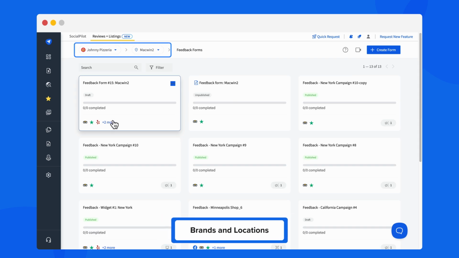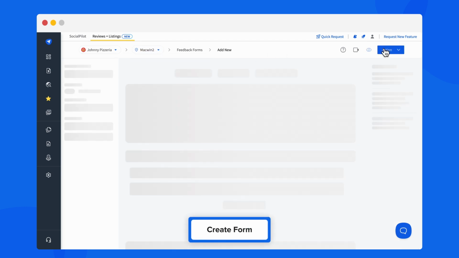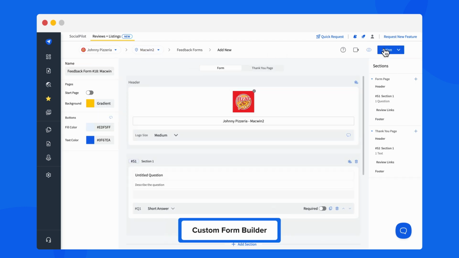In this screen, you'll see brand and location selectors at the top. Choose the brand and location you want to work with, then click Create Form. This opens the custom form builder.